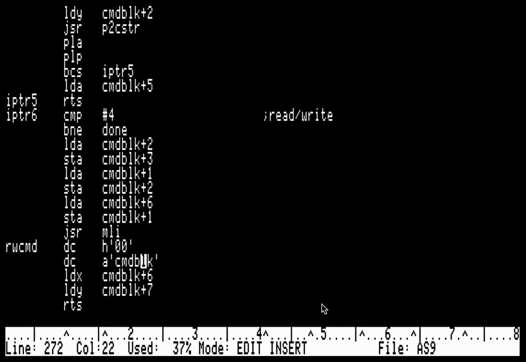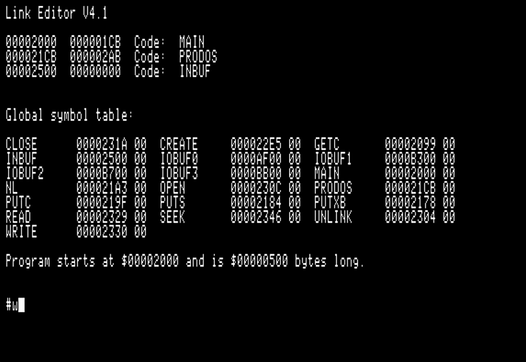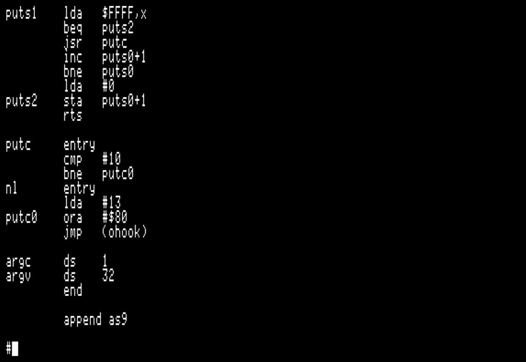Okay, so we get that back there. Okay, that looks good. That might be all we need. Aha. That looks nice. Right? It printed out the entire file.